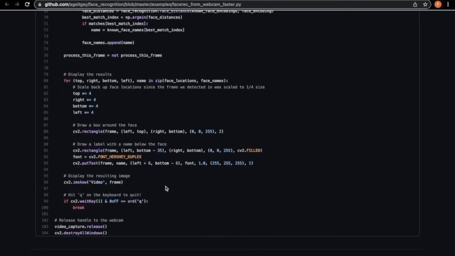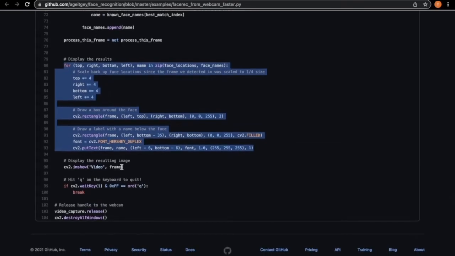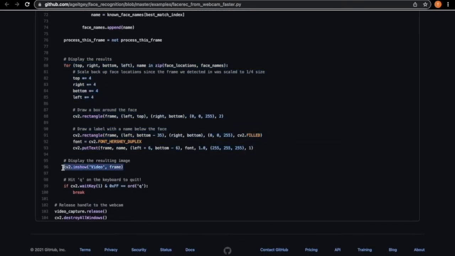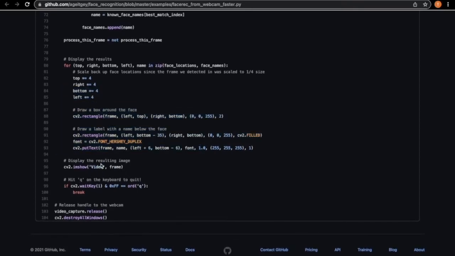This is all in relation to displaying the results, so you can get rid of all of this if you're not planning on doing that. This is just displaying the image, which if you're using this, then it'll display like a red box with a name. If you don't do any of this, then this will just show exactly what the webcam is seeing. But that can be helpful if you just want to see if your webcam's working.